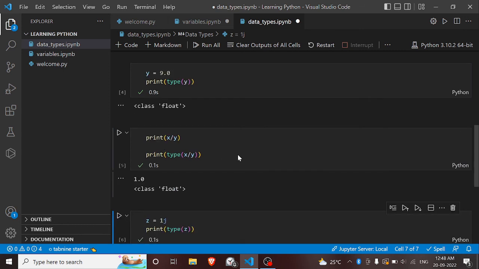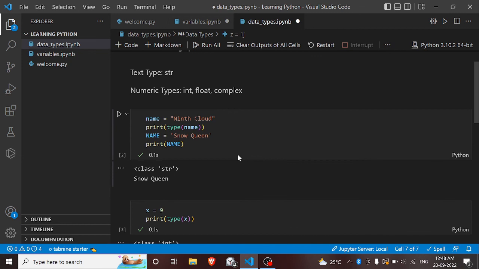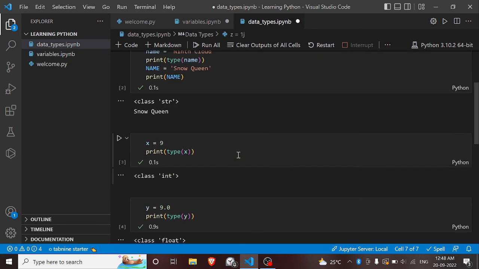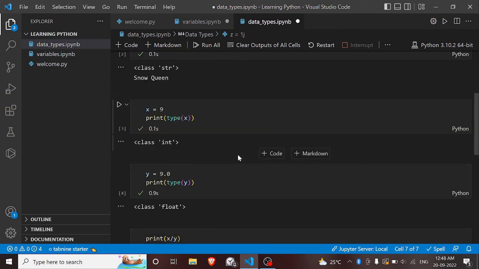So you have seen all the data types related to string and numeric type. In our future videos, we are going to discuss the other data types from Python.